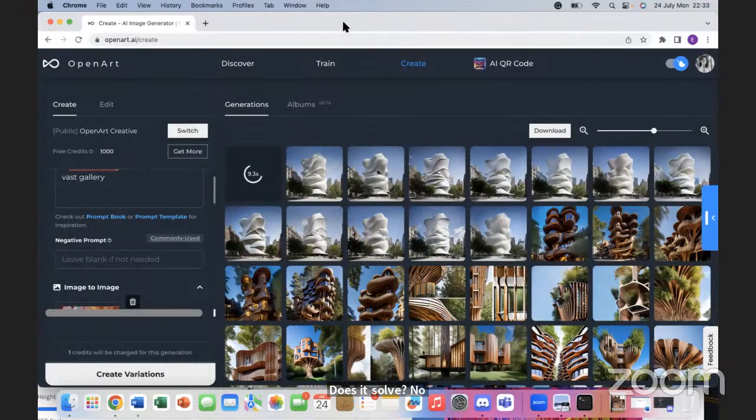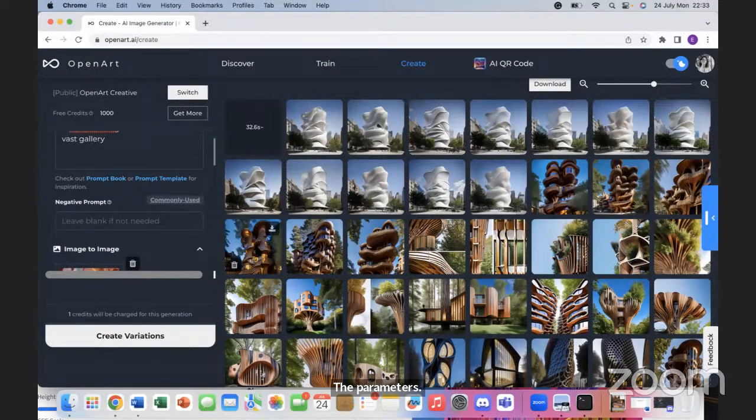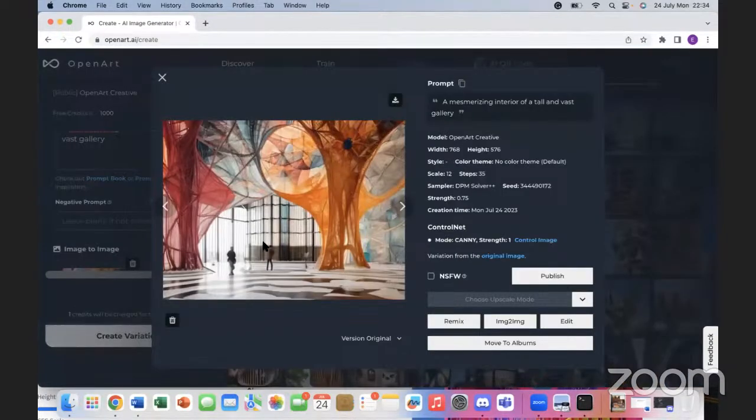I think you can find it now. Yeah, I found it, but what was confusing me is that all these options weren't available. Yeah, the parameters, they're not. Remember I told you in the beginning that the best way is to use Stable Diffusion locally on your computer by installing Automatic 1111, because you can have access to all the parameters. So it didn't do anything, right? Because I didn't say anything.